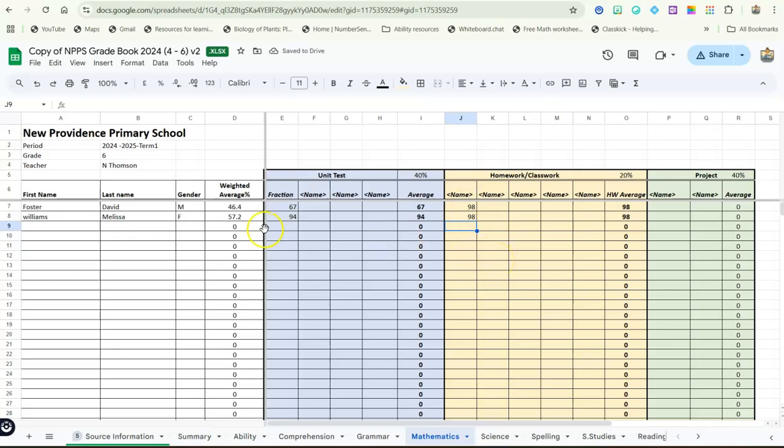You notice how the weighted averages are changing, right? Still, even with Melissa with 94 and 98, she now still only has a 57 average because projects, which is 40% of the grade, has not been put in. Now, if Melissa did not hand in her project and a 0 goes there or nothing goes there, she will remain with a 57% average. So let us see what is going to happen.